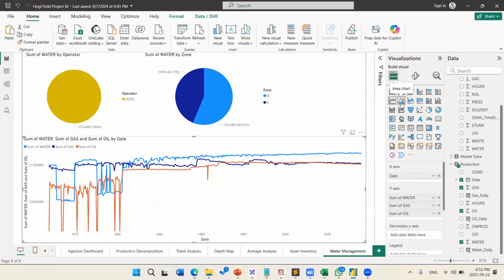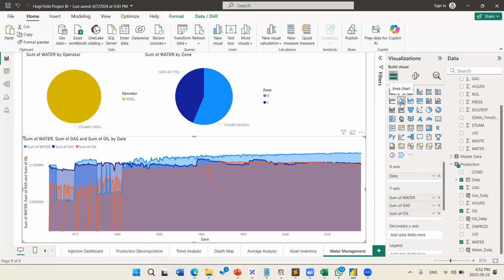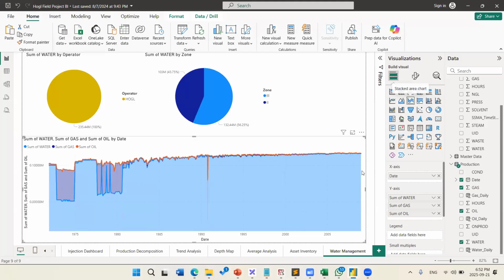You can switch this into an area chart that will look like this. You can create a stacked area chart where the summation of these should be 1. Basically, you can do lots of types of visualizations with this.